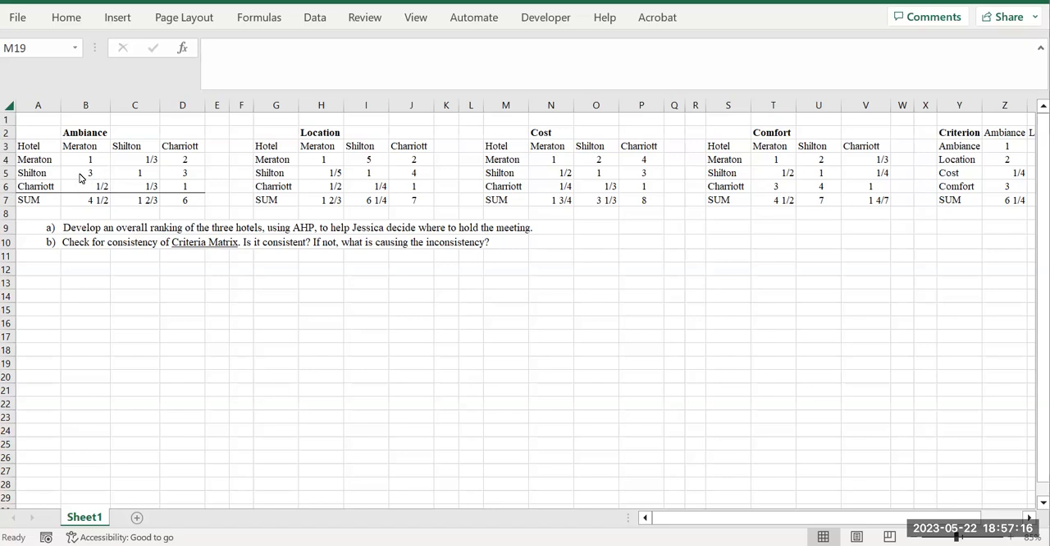And when we have a number that is greater than 1, that means the alternative that is in the row is preferred. So for example, 3 here, that would be row Shilton, column Marathon. So 3 means the alternative in the row is more preferred than the alternative in the column. Shilton is more preferred than Marathon when it comes to ambience.